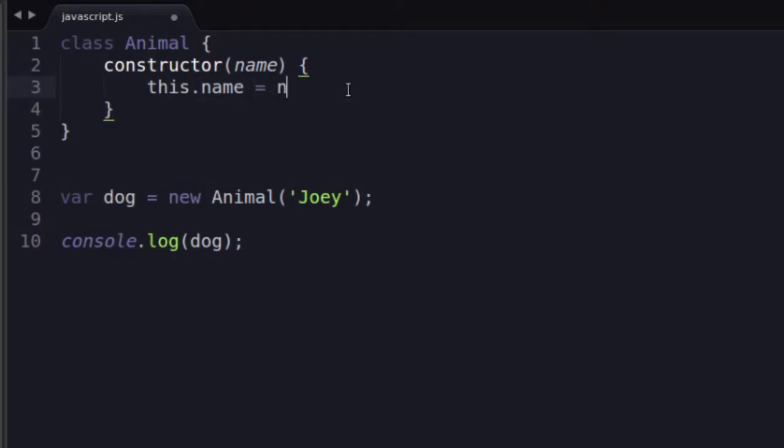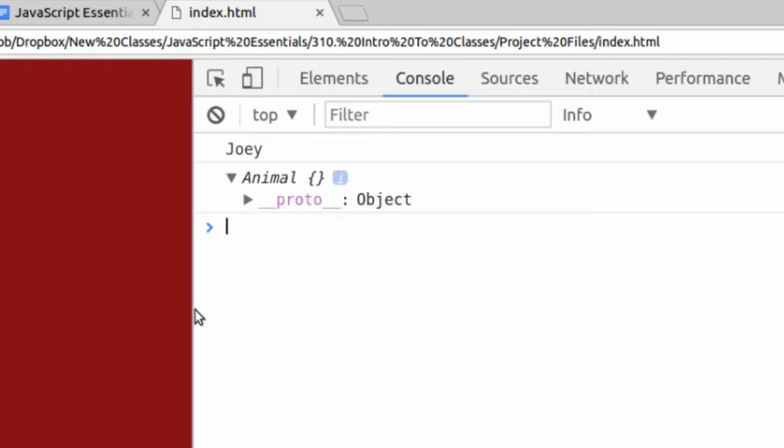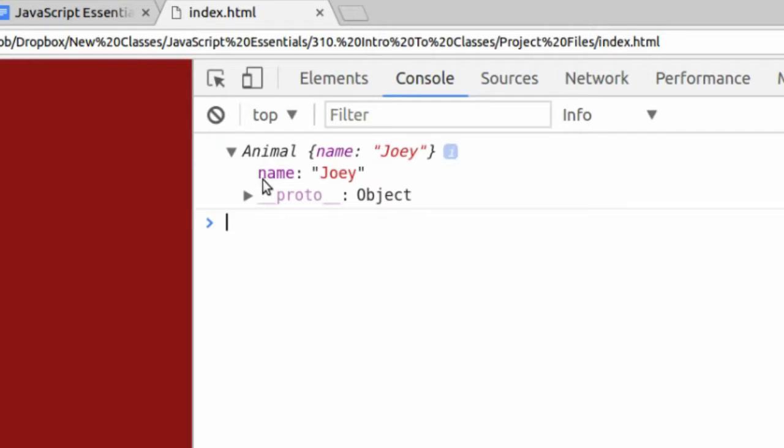this.name is equal to name. And at this point, we can add filters, we can lowercase, we can uppercase, we can do whatever we want to this name. Now when I save and refresh, here we go, we have name in there.